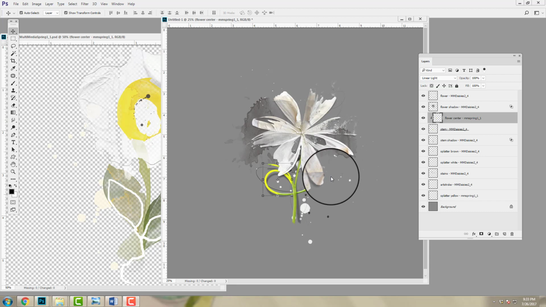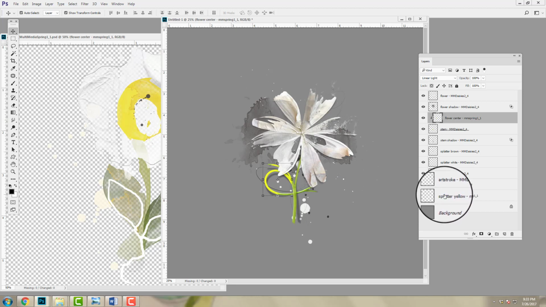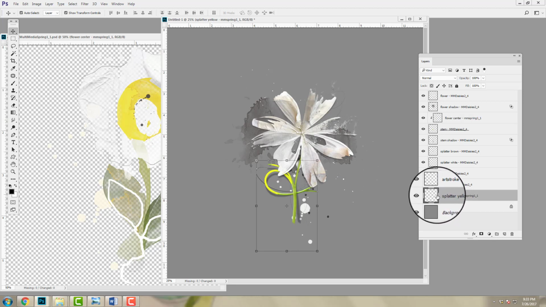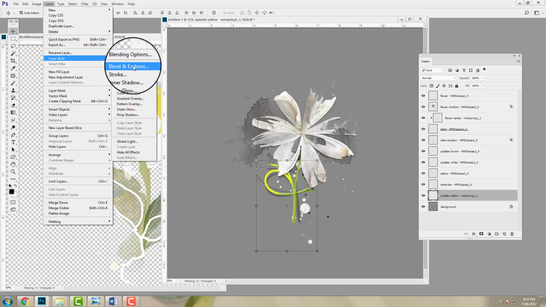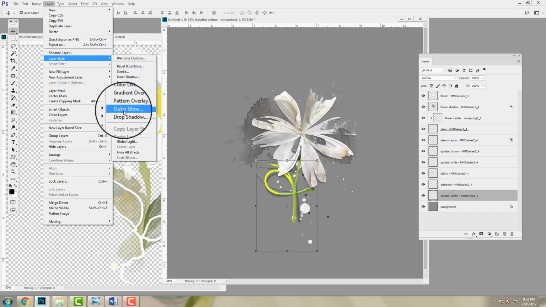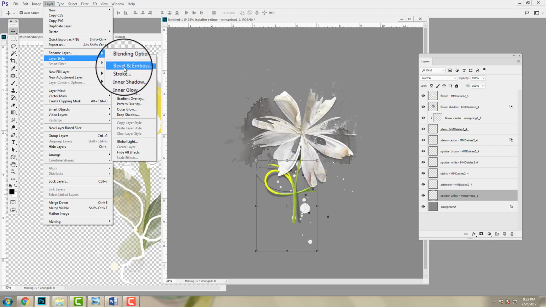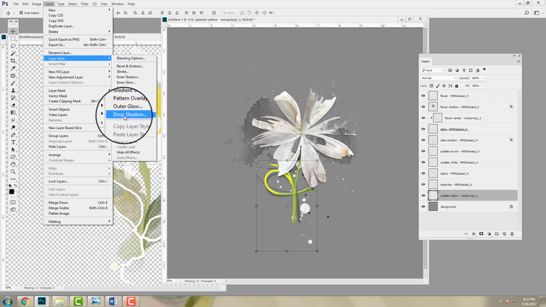You can also add a layer style to any of the layers. So let's go and select that splatter layer that we were working with earlier, and then go up to Layer, Layer Style, and then you have this flyout menu that lists all of the layer styles that are available to you. You're probably going to just use a few of them, maybe Bevel Emboss, Drop Shadow.